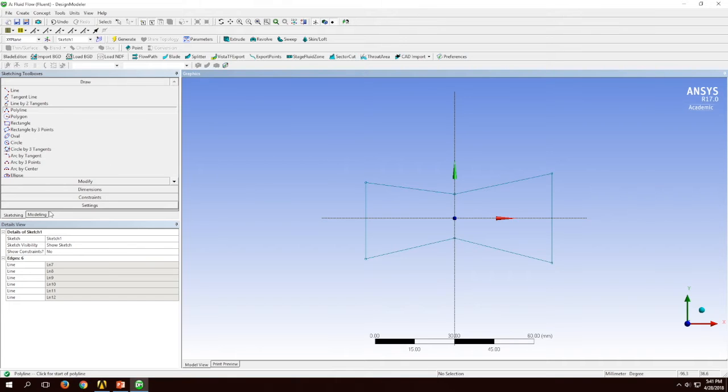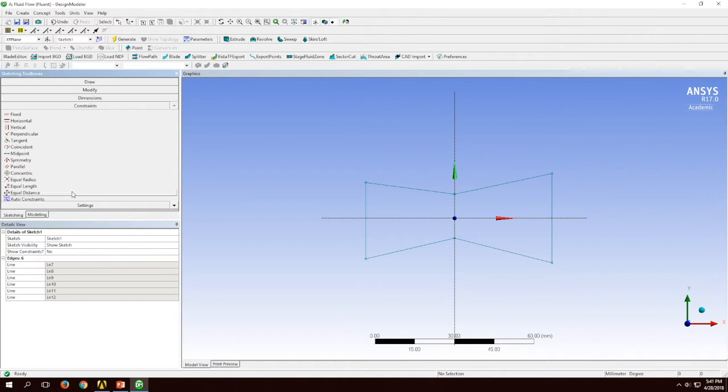Then we go to constraints. From constraints we choose symmetry to symmetricize the unsymmetrical lines so we can end up with a symmetrical shape. So you click the center line and the top and bottom nodes to symmetricize them.